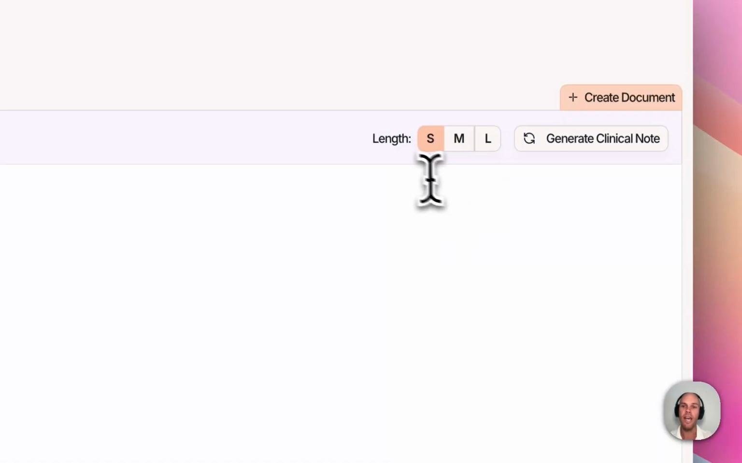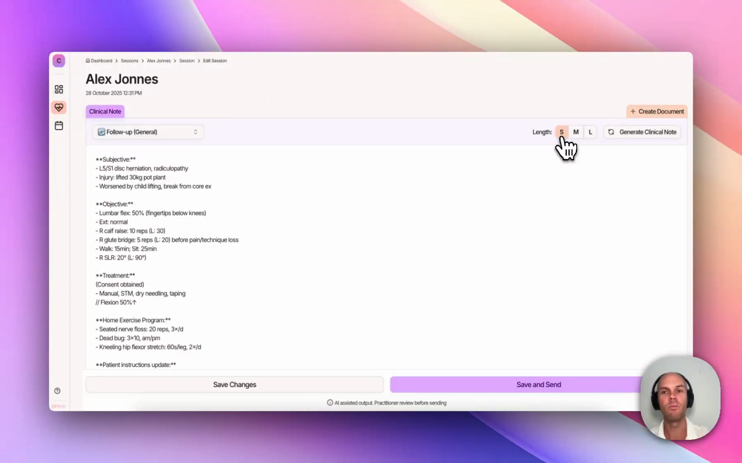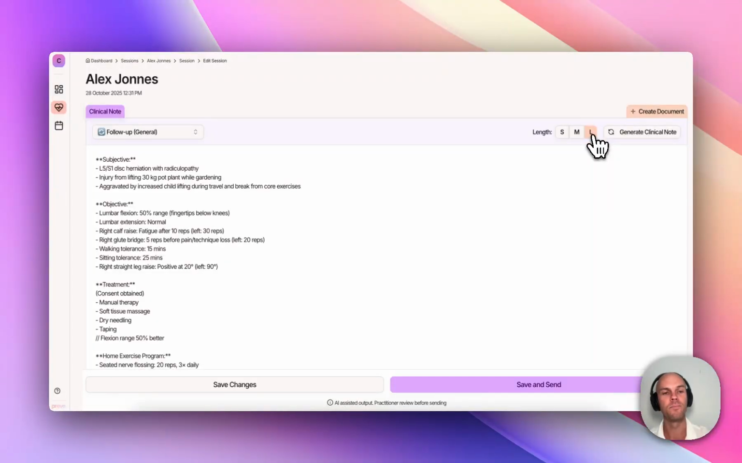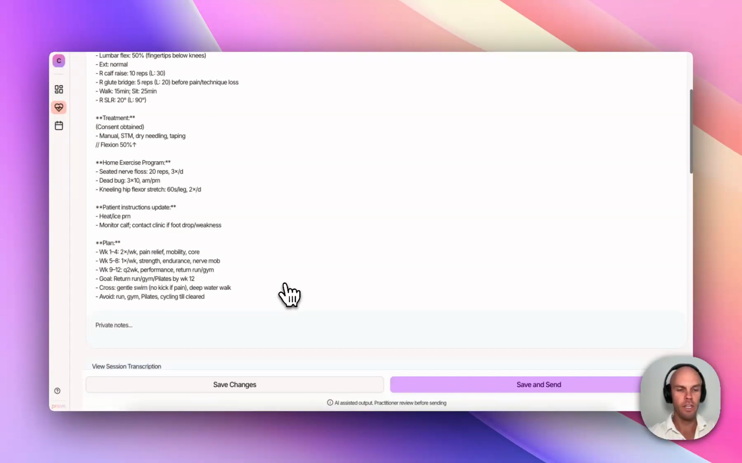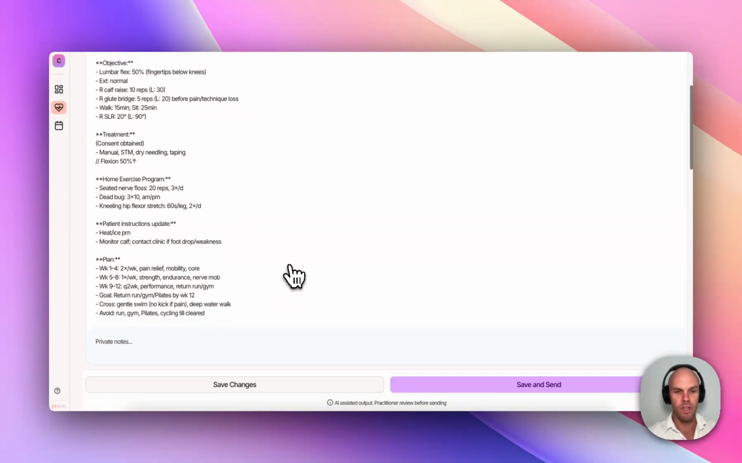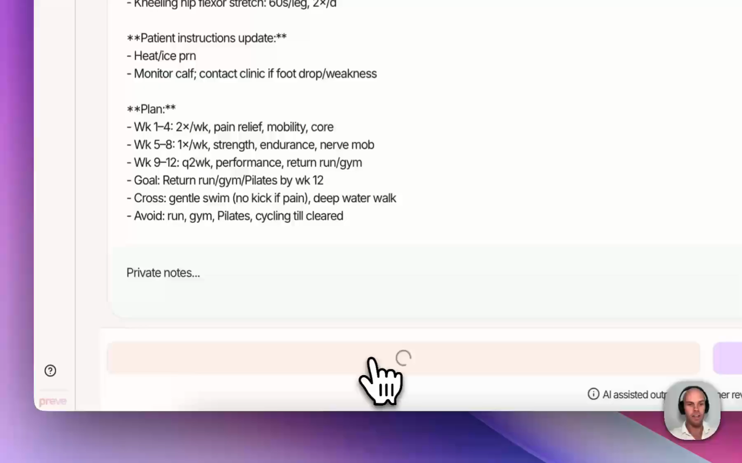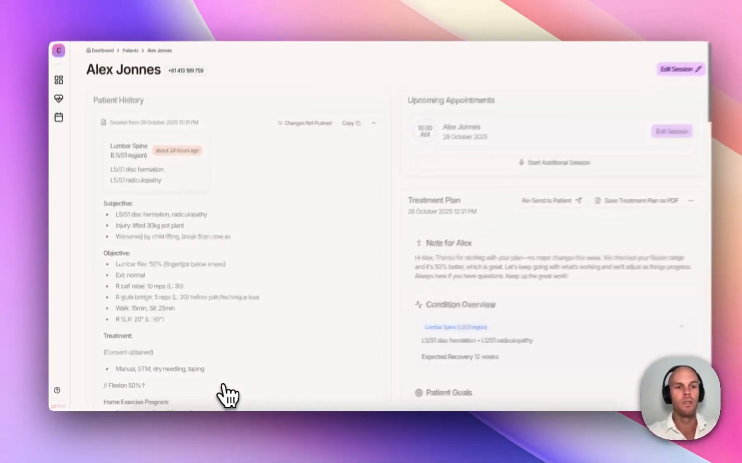You also have the ability to change the level of detail or brevity of your sessions. By changing between small, medium, and large, you're not cutting out important content, you're simply moving between a version that has more abbreviations and shorthand and one that is more long, full sentences. So once you have selected your desired output length and reviewed your clinical notes, you can then save your session. Again, you can either save and send the treatment plan at the same time. In this example, let's save our session without sending the treatment plan.